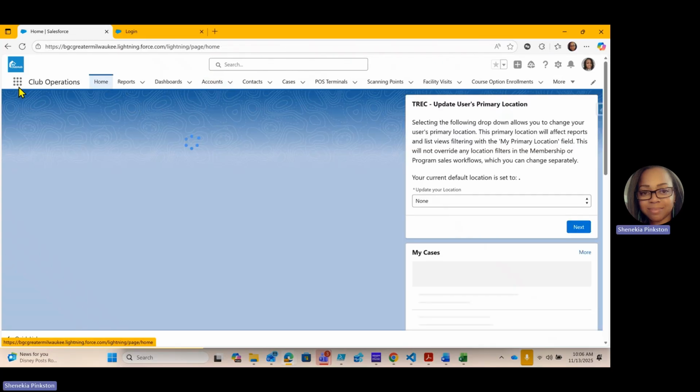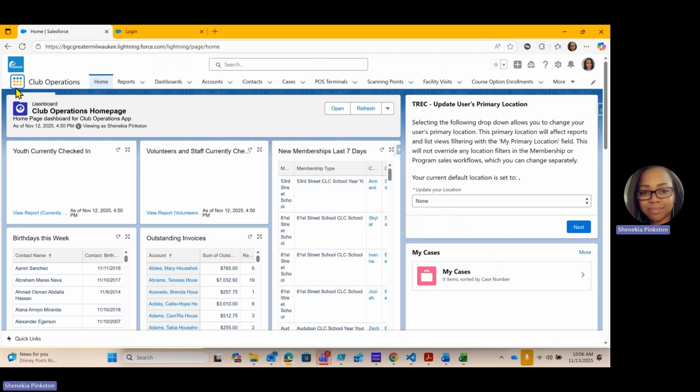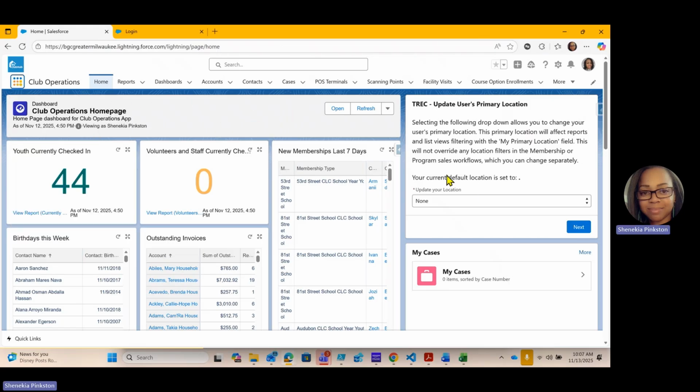Okay, make sure you are in Club Operations. If not, click on the little nine dot waffle and you should be able to type in Club Operations and click on it and it'll take you to this page right here. From here, we want to make sure that the home site that you want to be in is selected here. I'm leaving mine as none because it's my test site and it doesn't matter which club I'm in at this point to show you this. But for you, please make sure you are in the right club site.